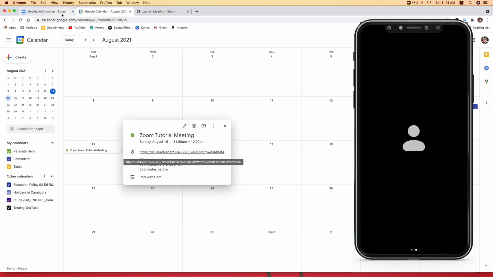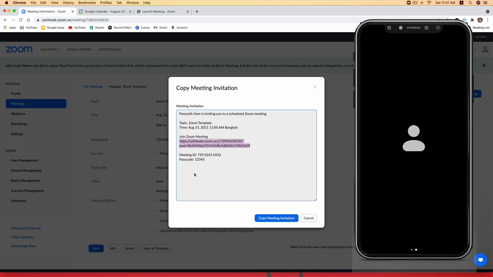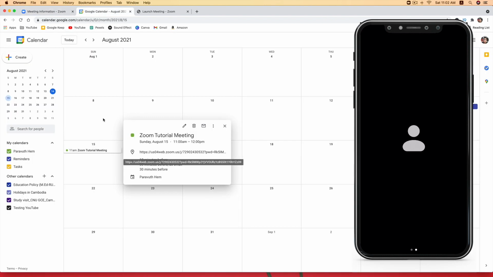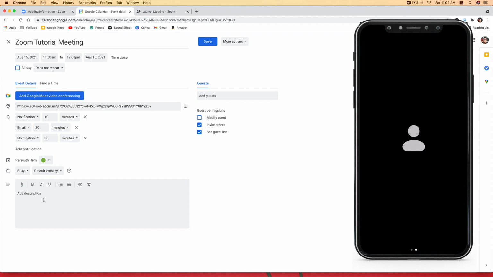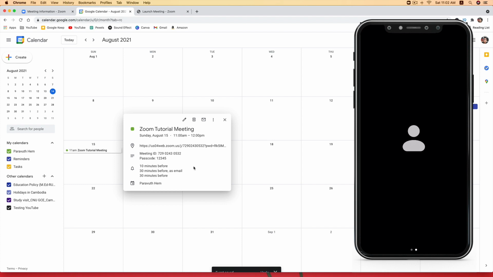But if you want to make it clearer and easier for participants, for example, sometimes what I experienced is that their browser does not support the automatic link. It means that when you click on the link, it doesn't open the app. So in such a case, I copy the meeting ID and the passcode, go back to Google Calendar, edit it, and then add the meeting ID and the passcode in the description and press save. So now my participants can join either through the link or the meeting ID and password.